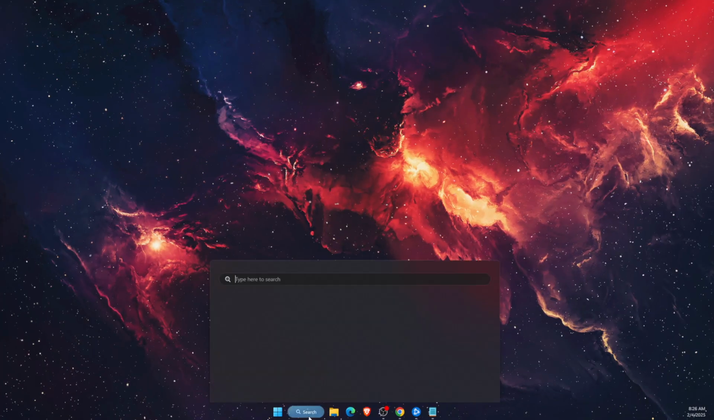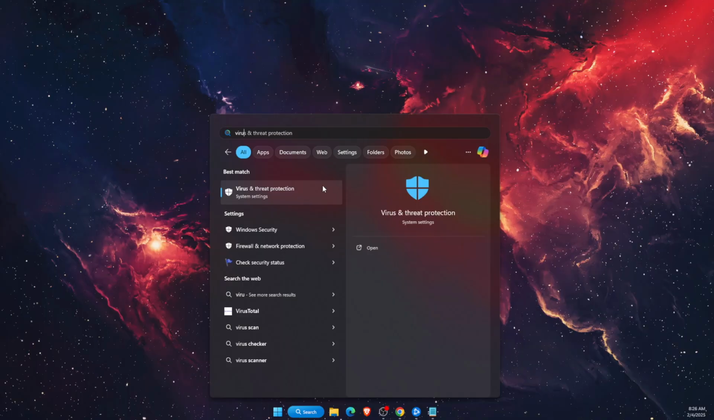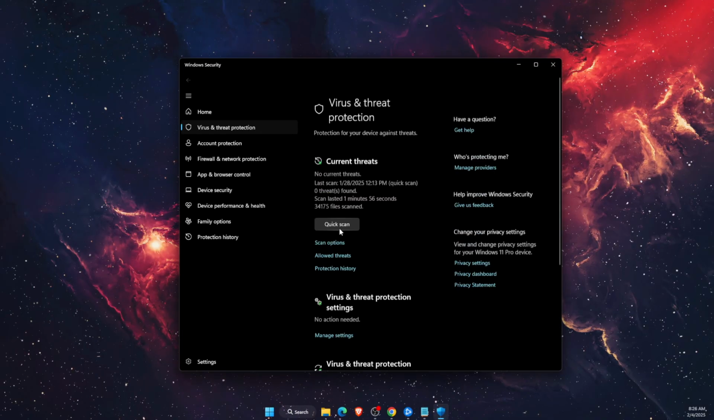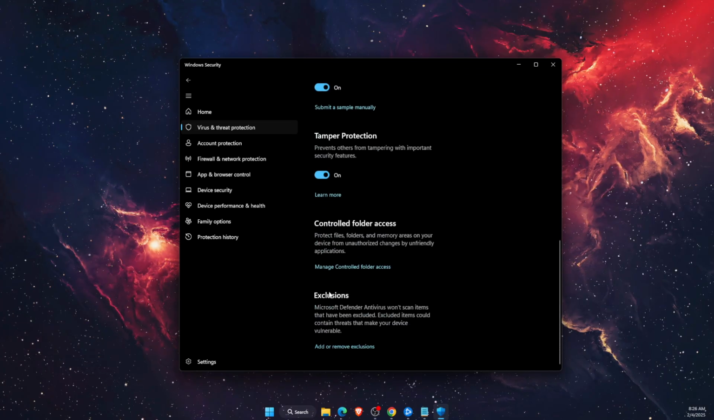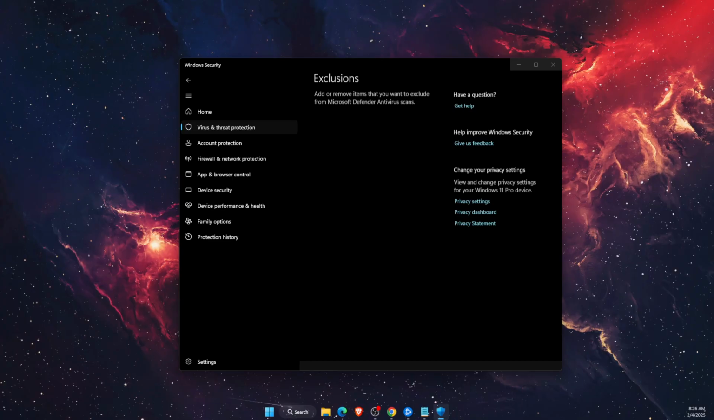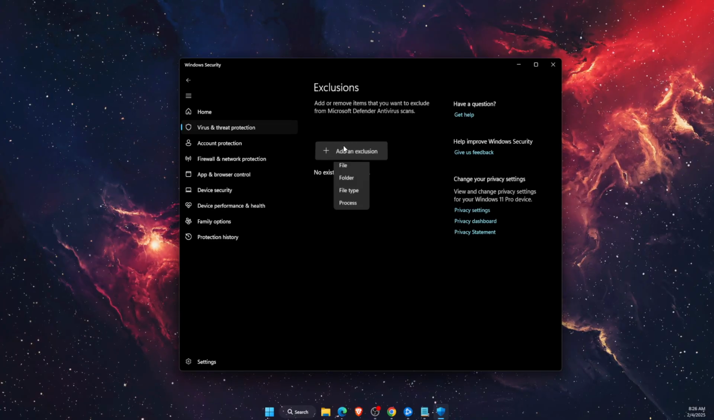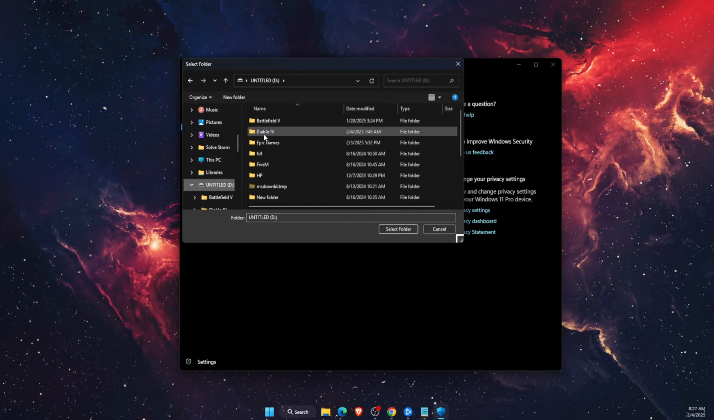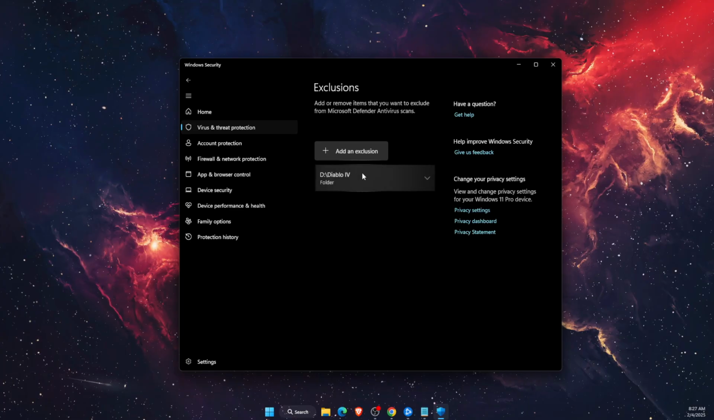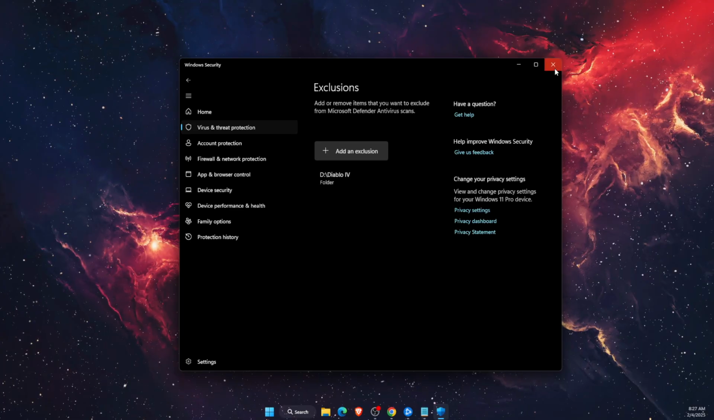Now, there might also be an issue with virus and threat protection. You want to add an exclusion, so you go here, Manage settings. At the bottom, you will see Exclusions, add or remove exclusions, and you want to go ahead and add an exclusion. So you want to choose Diablo 4, just like so, and add it here. And that also may fix your problem.